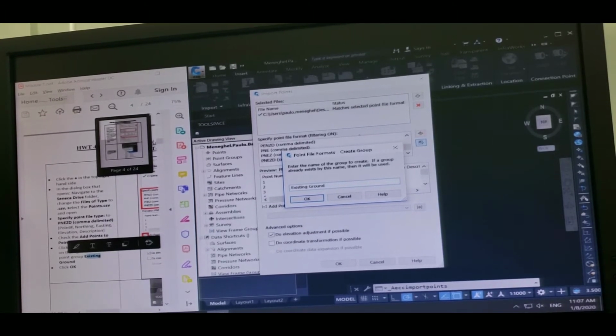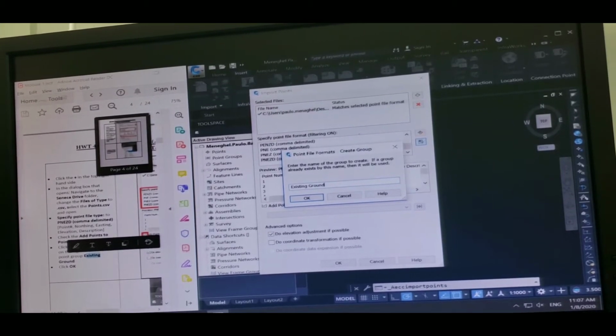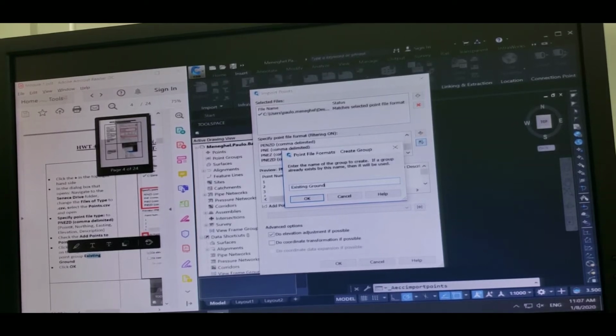So guys, let's try to understand the theory of this. The surveyor went out there, collected the points, and handed us a CSV file. That CSV file is going to be imported to AutoCAD to start working with it. We know how to import already, and we know how important it is to specify the point file format. Now that we are importing, we are also telling AutoCAD to take all of these points and put them into a point group called existing ground. Does that make sense? So good so far?